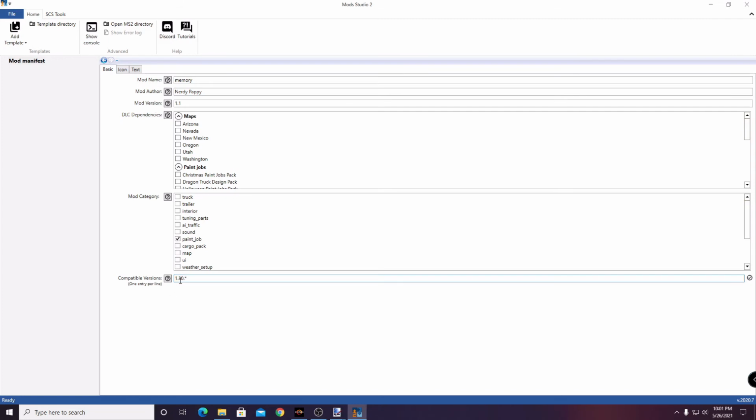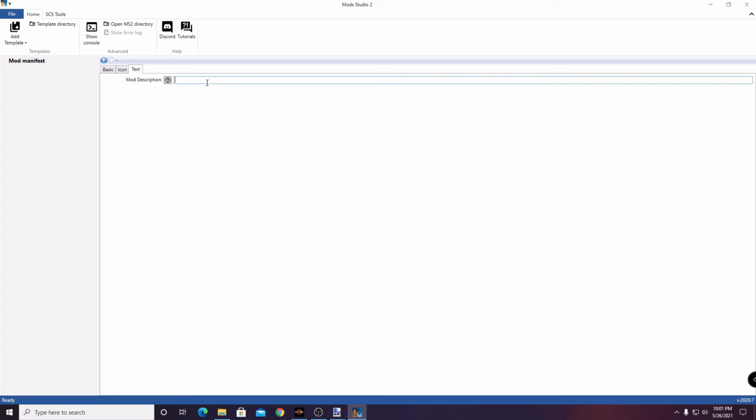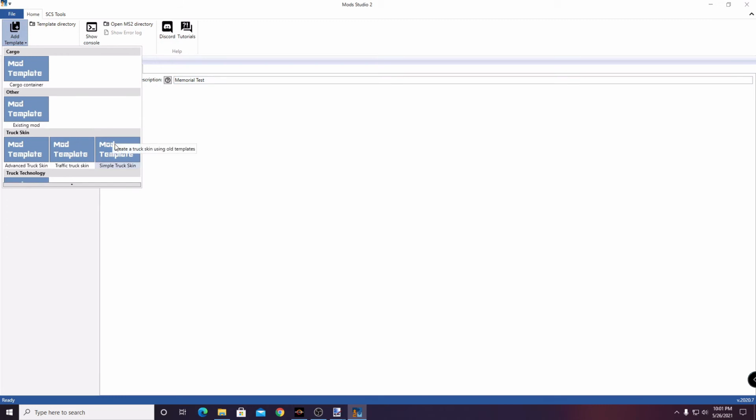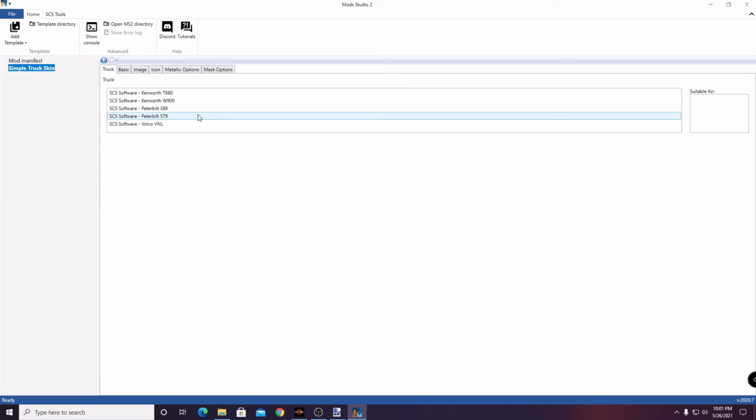It's supposed to be a 4. I can't see anything anymore. 40, not 30. That wouldn't have worked. We're just gonna use the default. Call it Memorial Test. Hey, this is just for you guys and gals. Simple truck skin for now.